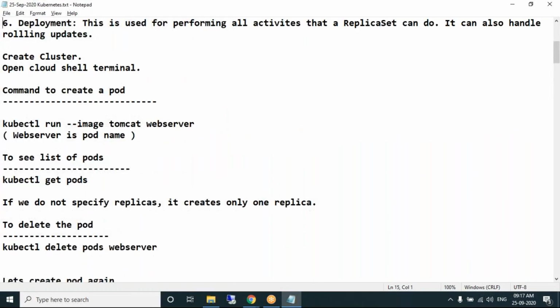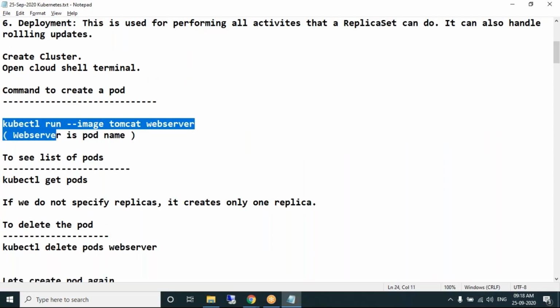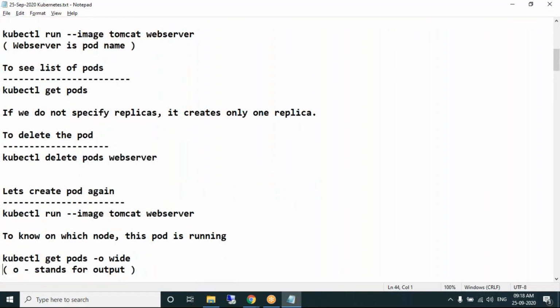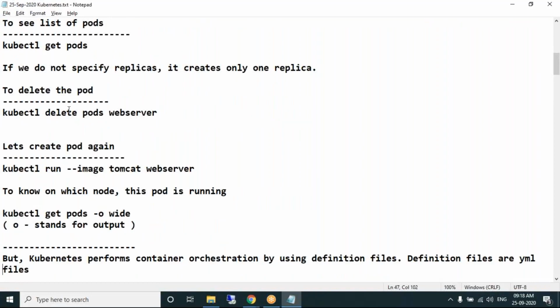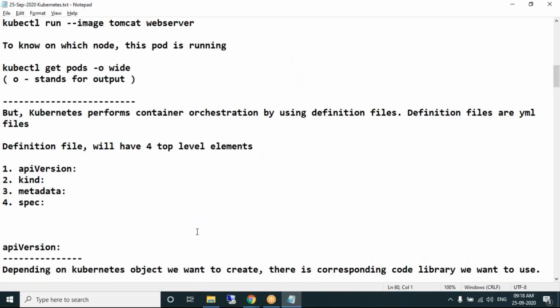Look at this. Command to create a pod. We have seen this. kubectl run with the image option is the command to create a pod. But we have seen this command, so we will not be using it now. This is how to delete the pod. This is to create a pod again. Yes. Look at this. This is important.